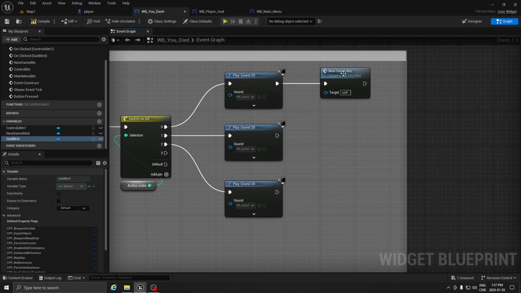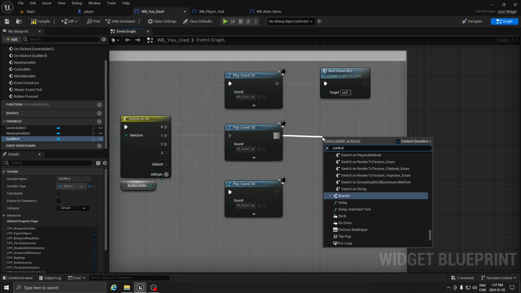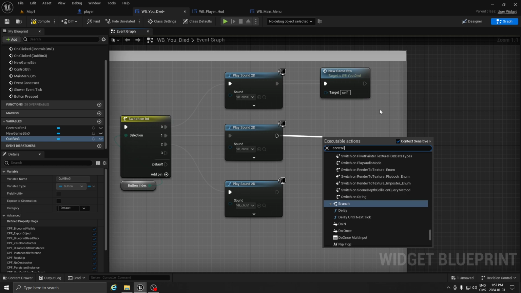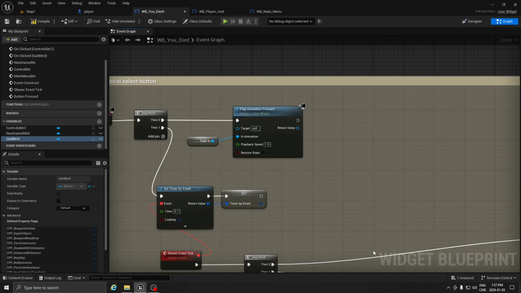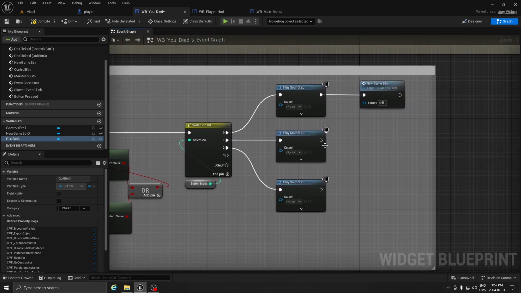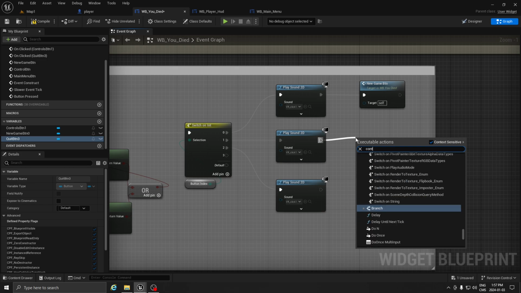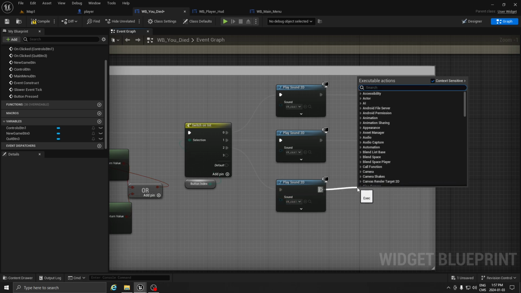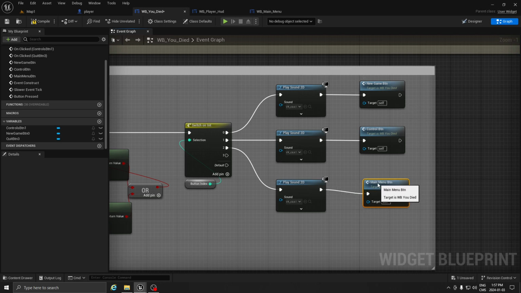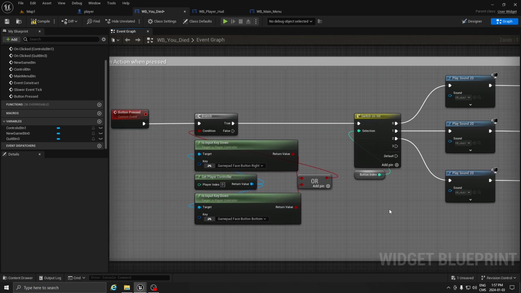So we have our new game and we have our control button. Now we can search for control button. Is it control button? How did I name it again? Control button. Yeah, perfect. So we can go back there and search for control btn, and for our quit or our main menu, so main menu button. There we go. Now it's fixed.